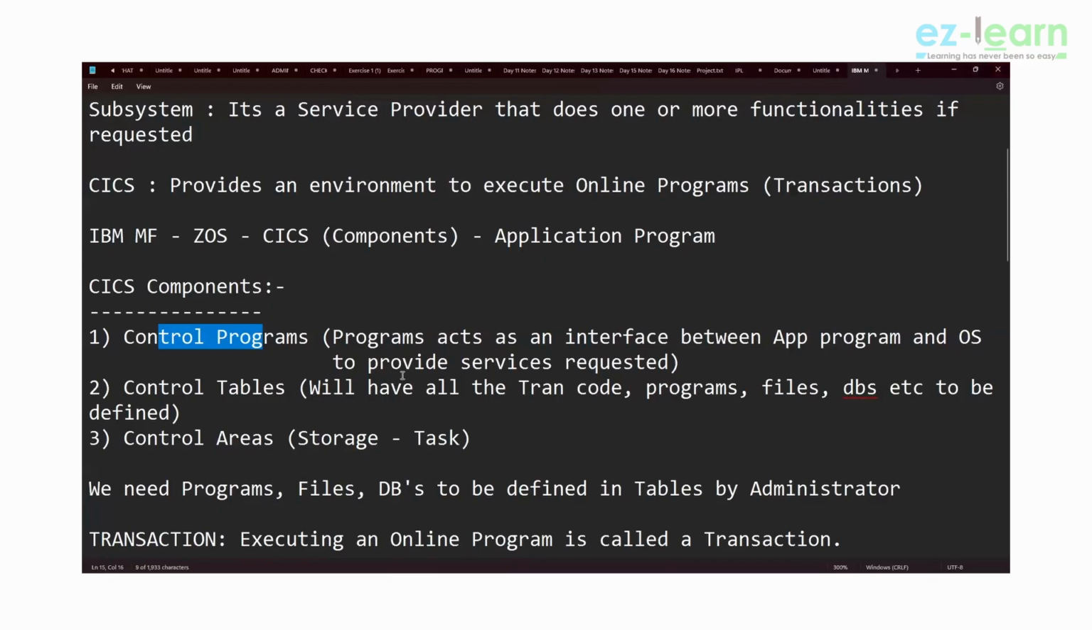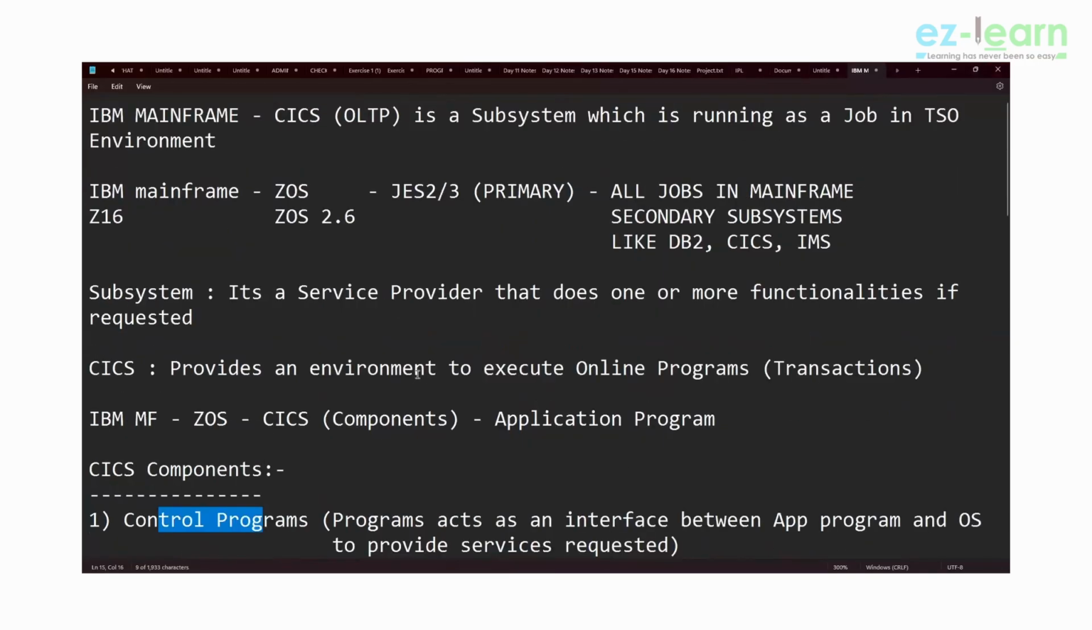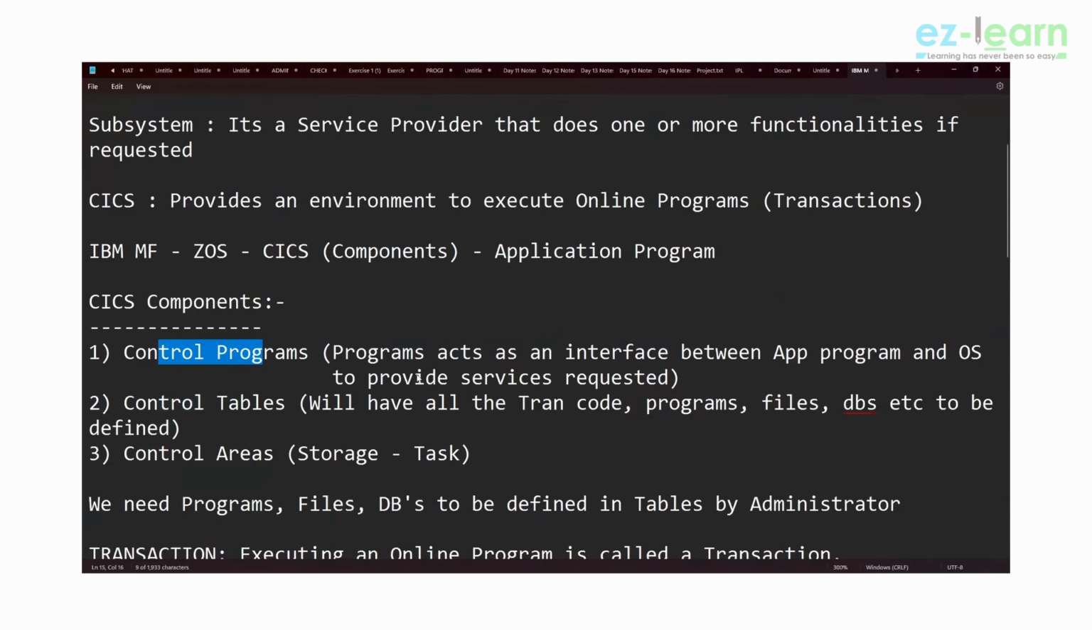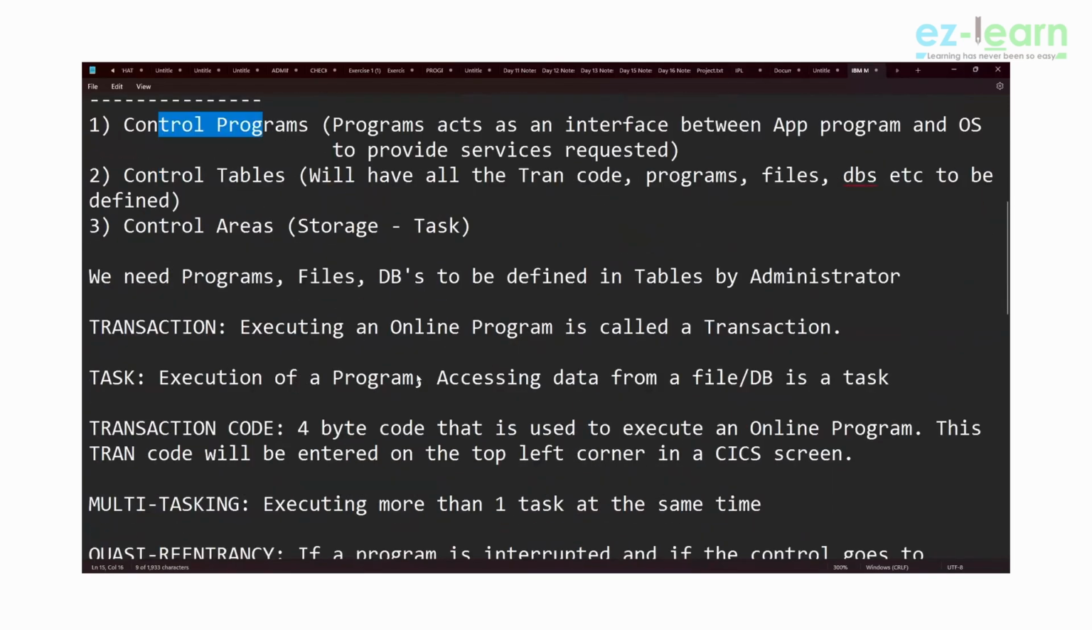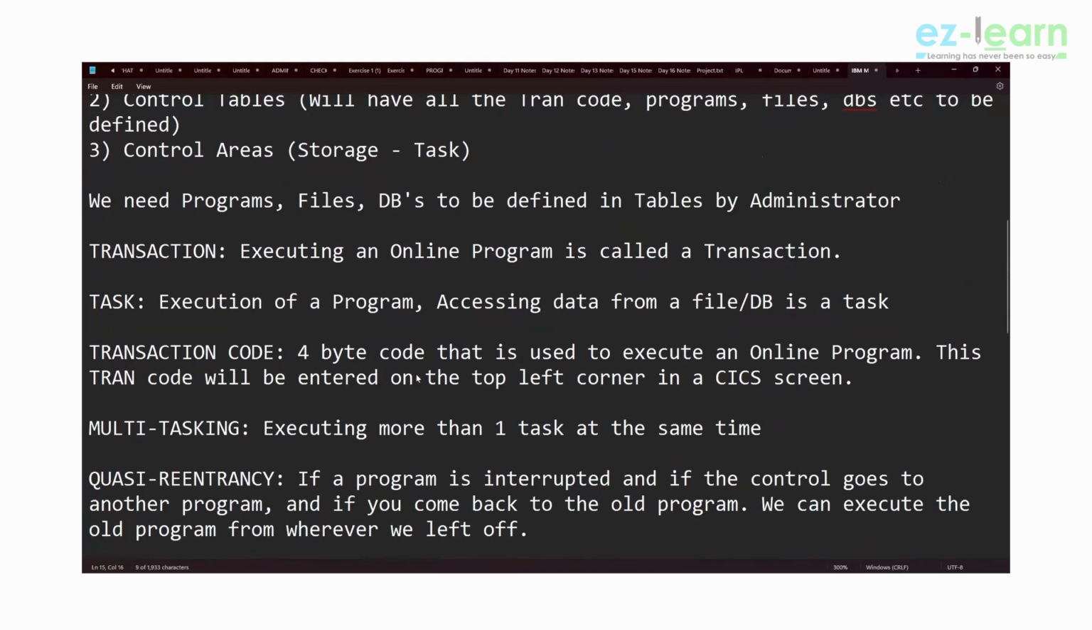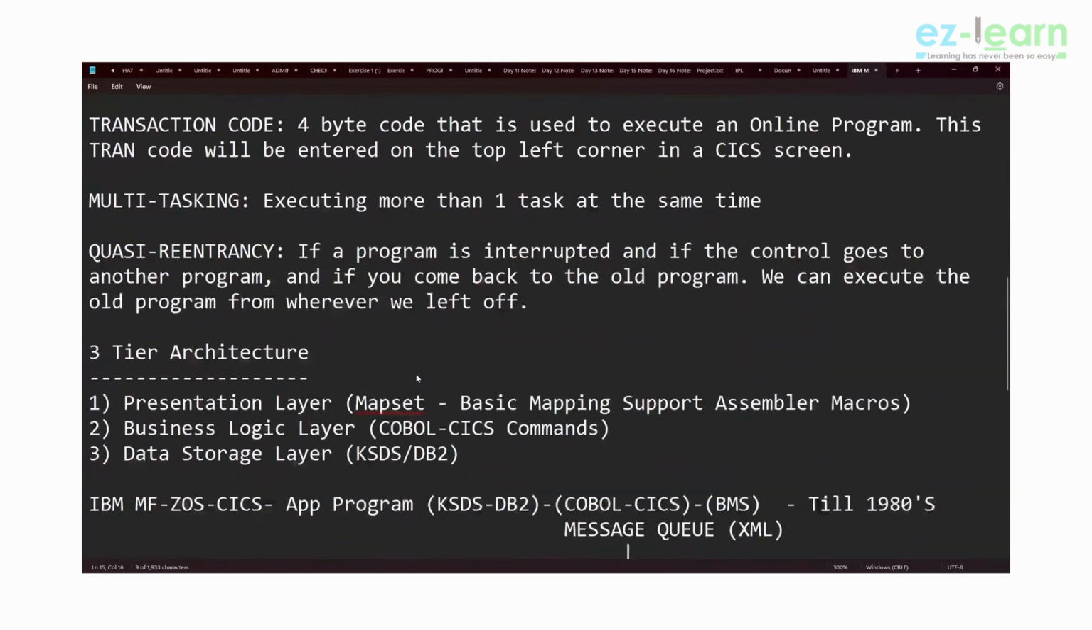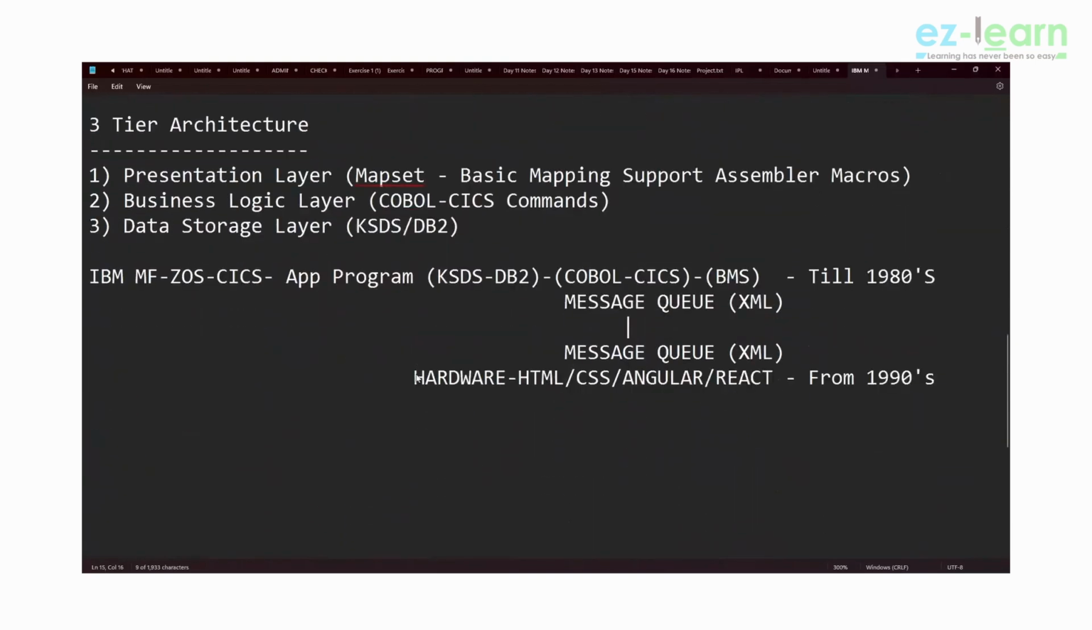So we just saw on a high level what CICS is, what a transaction or transaction code is, and what the components of CICS are, and where this comes in, how it is fitting in today's world. We also saw a few more concepts in CICS. We saw the architecture and how the architecture has changed in today's world, where the presentation layer has been moved out of the mainframe and we have moved to new technology screens.